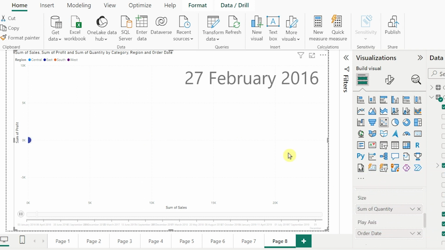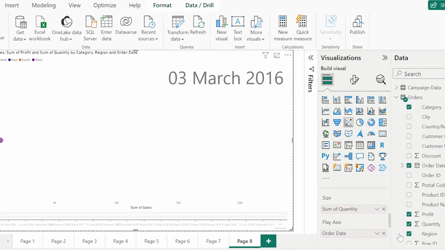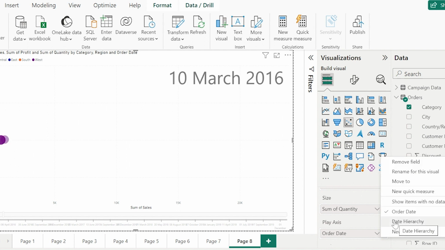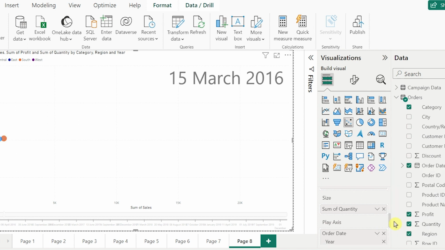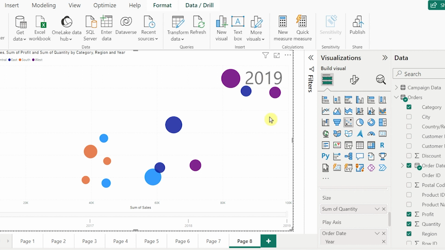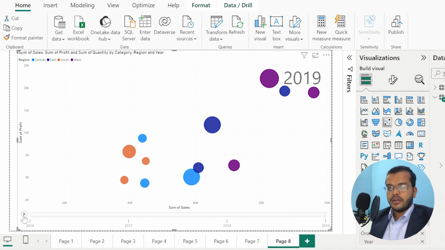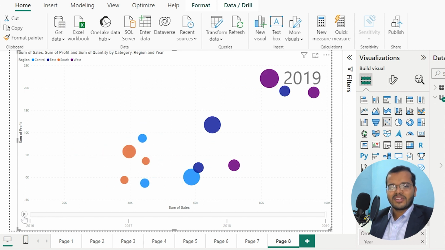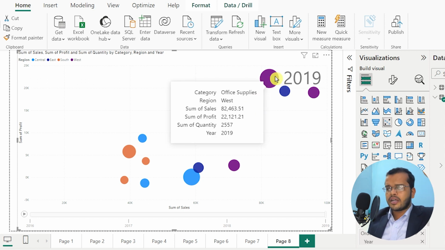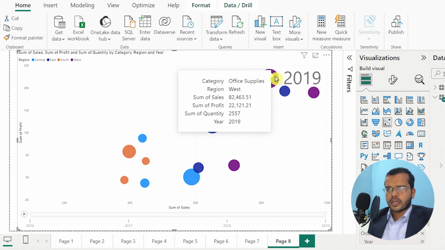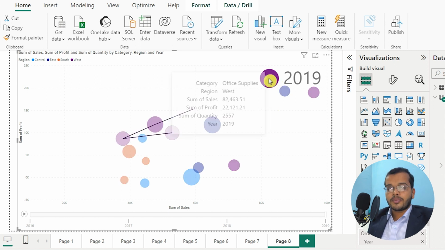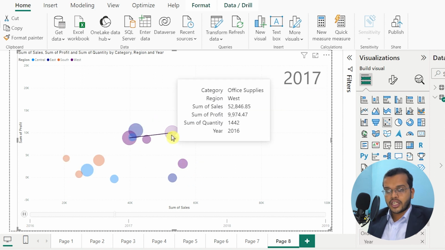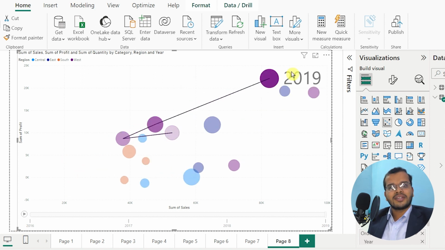So what should we do? Under this order date of the play axis, we have an option called date hierarchy. As soon as I click on date hierarchy, we get the values only in terms of years. So if I click on this play button, 2016, 2017, 2018, 2019. Now, this is a top bubble, so we think it has the maximum sales and maximum profit. If I click on this one, what is its position? It started in 2016 here, in 2017 it went down, then 2018 and 2019.